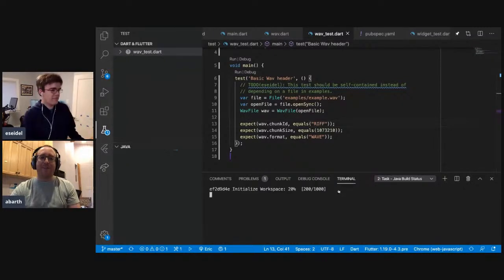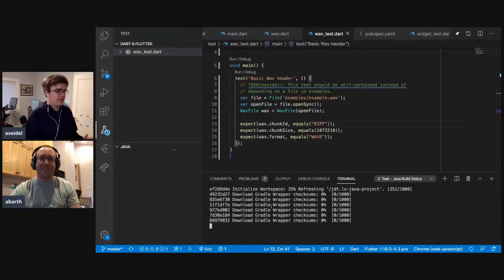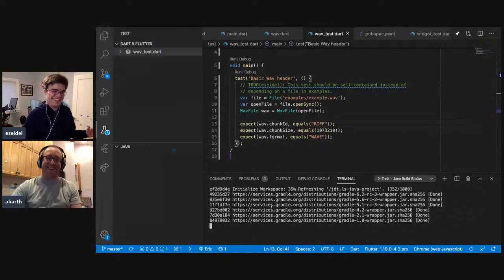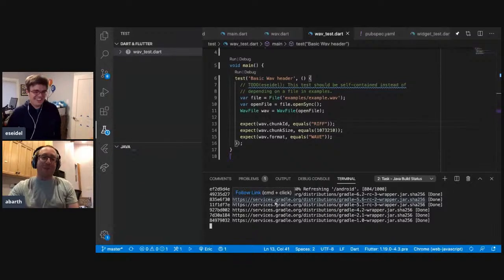IDEs are too complicated for me. I'm just going to go to a terminal. Oh my God, we're Gradling. You could end up with an Android application that can run WAV files. Stand back while I fetch the internet.